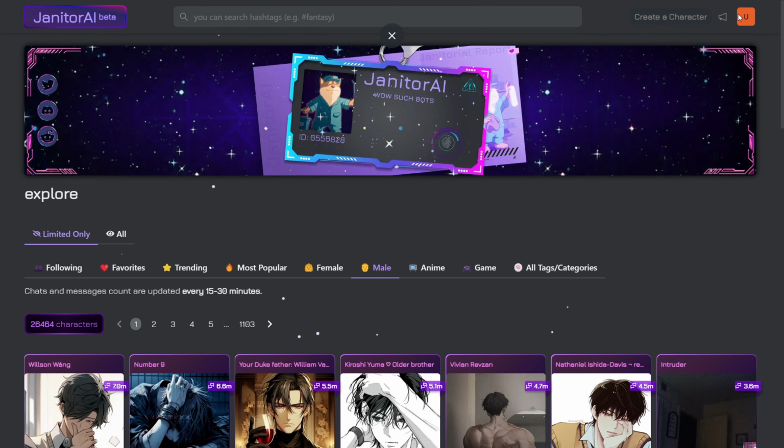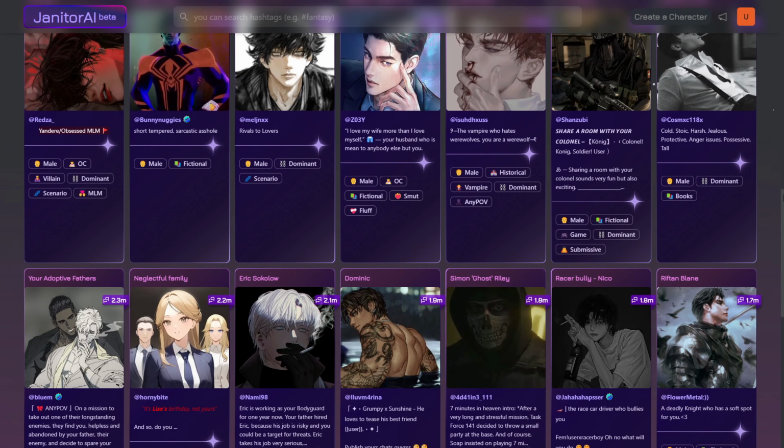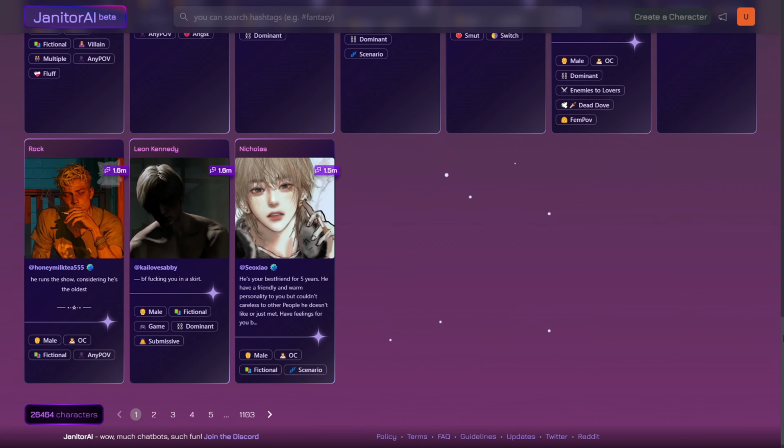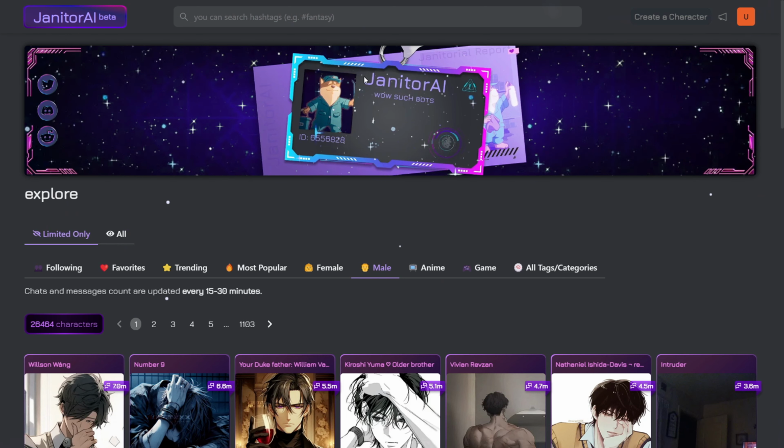Janitor AI is an AI-powered chatbot platform designed to engage users in conversation. It allows users to create customized interactive AI characters for various purposes. How you can use OpenAI's API with Janitor AI is a pretty interesting thing.